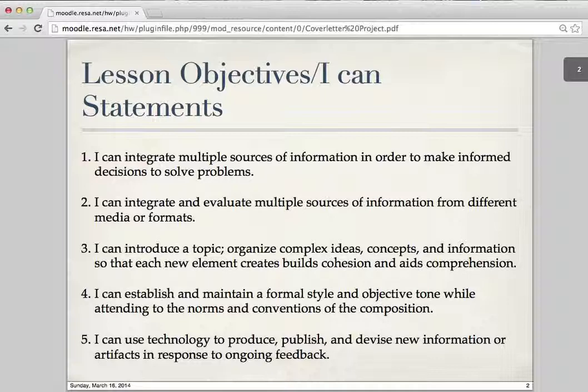So on the next slide, you're going to do these various things. Your I Can statements for this one, one of them is the same. I can integrate multiple sources of information in order to make an informed decision to solve problems. You're going to be doing that as you go onto the various websites and videos, and you're going to read and look at different information in the videos in order to create your own cover letter. So that is how you're fulfilling that I Can statement. Then you have 4 I Can statements here. I can integrate and evaluate multiple sources of information from different media. So again, that is the videos.